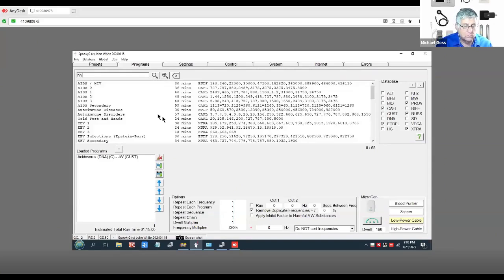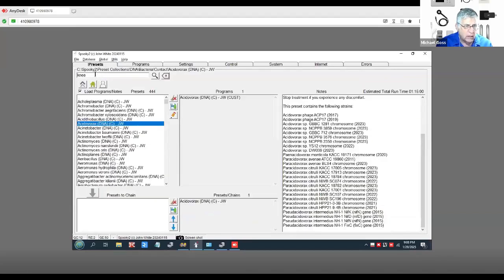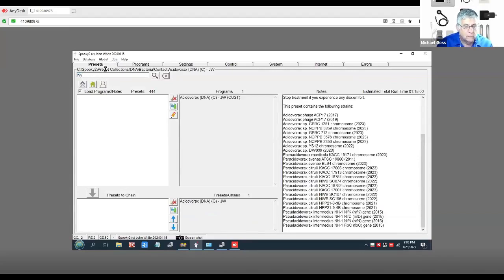There you go. There's tons of them. And by the way, there will be DNA ones as well. And there's probably presets that are, again, a shake and bake. This is everything there, HIV. These are load and go things.